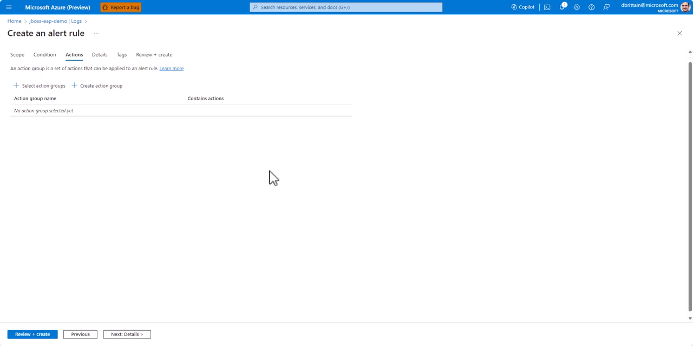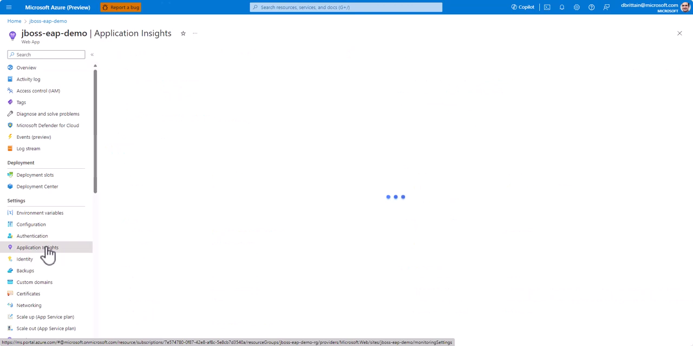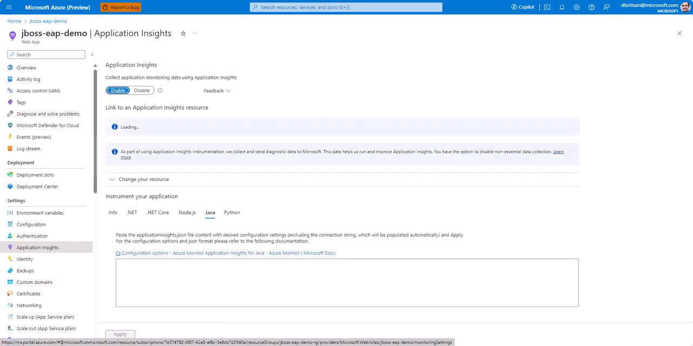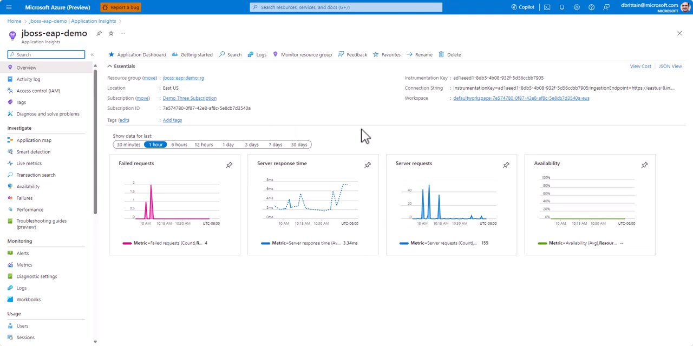So now let's switch over and take a look at App Insights. App Insights can also be reached from our app service itself. Just go down to Settings and select Application Insights. And then here, let's select our Application Insights resource. This brings us to our App Insights dashboard here and gives us a few key features.